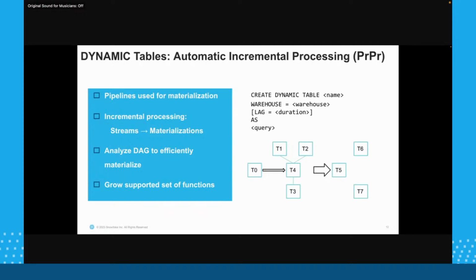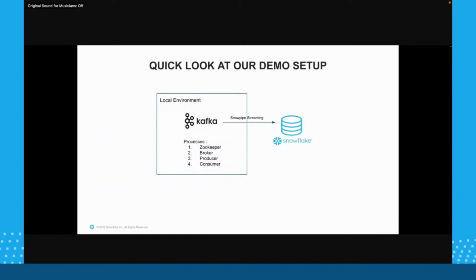Now for our demo today, this is not something that I can show you because this is a private preview feature. But the moment it becomes public, I would request you to go ahead and try out the hands-on labs on dynamic tables. Right, so we are done with the theoretical part of it. It's time to dive deep into the demo setup and get it working.